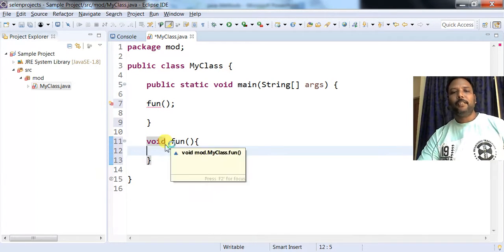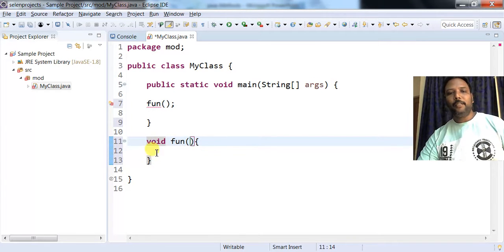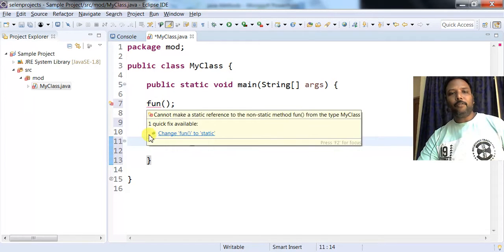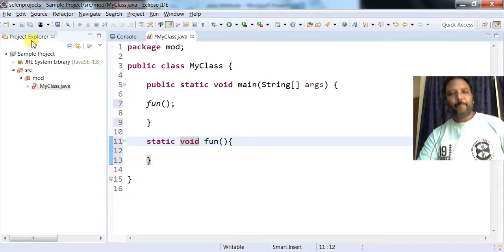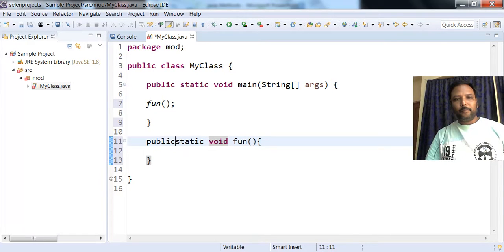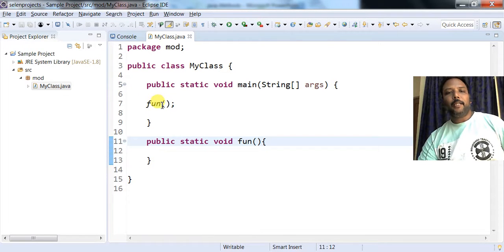The void says that this function will not return any value, and we have not passed any values as a parameter, so this function will not get any input also. So whatever should be done, it has to be done in the function itself. If you want to use the function directly, you have to make this function static, and public, because I want to use this function in my entire project. Here the error has gone.